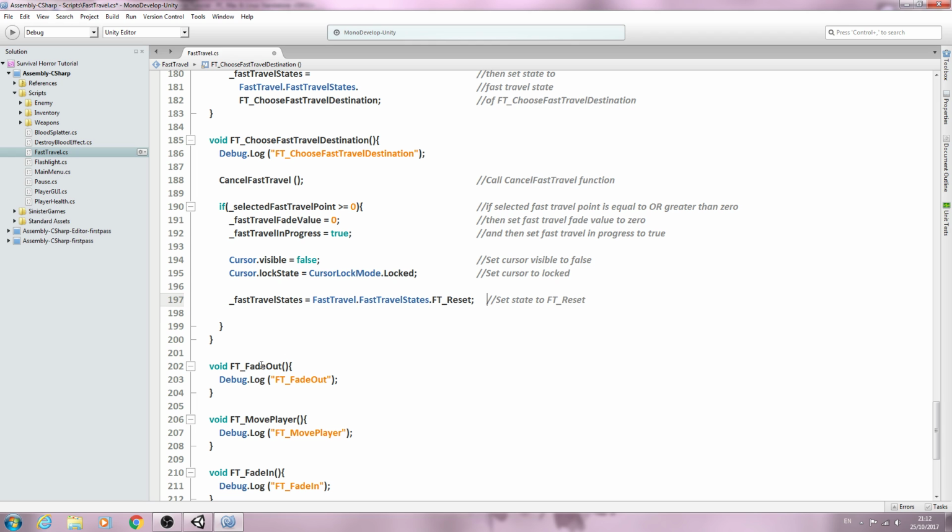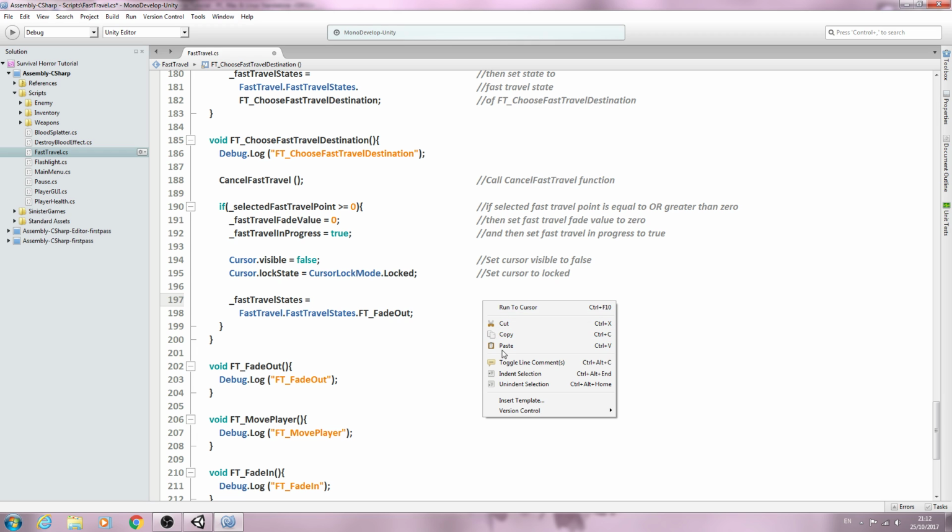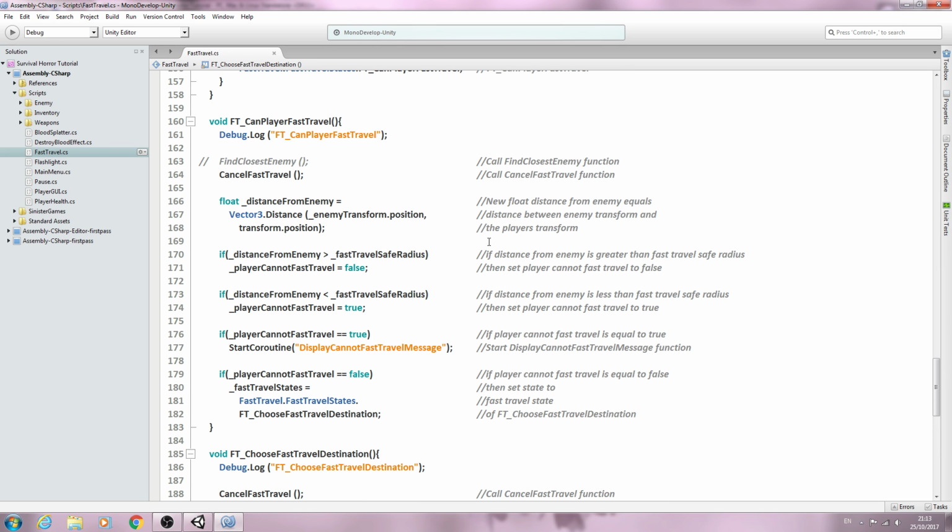And we want to change this to this naming convention, ft_fade out. Let's just break this line up for commenting. We'll cut the comment and we'll paste it in here. Set state to, in fact, just set state. We'll come to the next line, and then we'll say set state to, and we'll just say ft_fade out. So let's just save that off there.